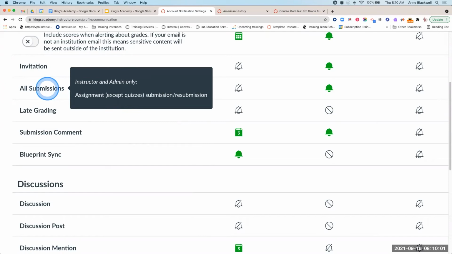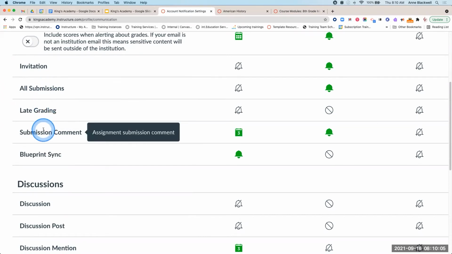And you've got your grade book. So probably you don't want an email about that. But what you do want an email about is if a student were to make a submission comment.